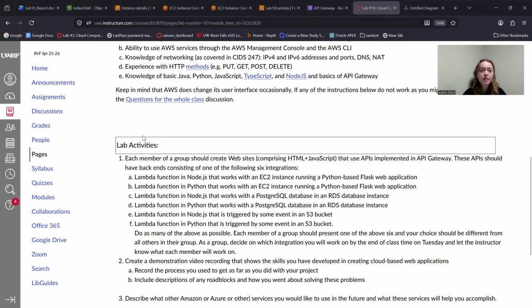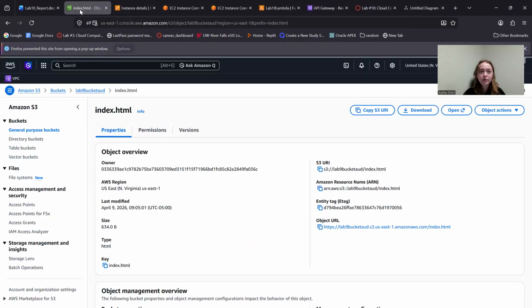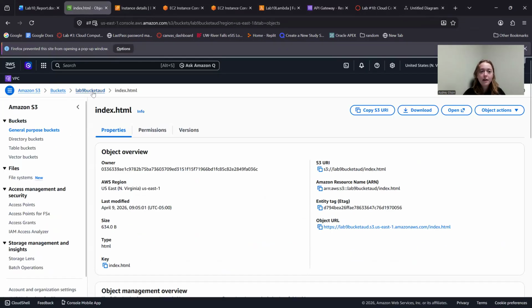Hi. So this is my live demo for Lab 10, where I worked on part B for setting up a Lambda function in Python that works with an EC2 instance running a Python-based Flask web application. To set this up, the first thing that we're going to want to do is create an S3 bucket.